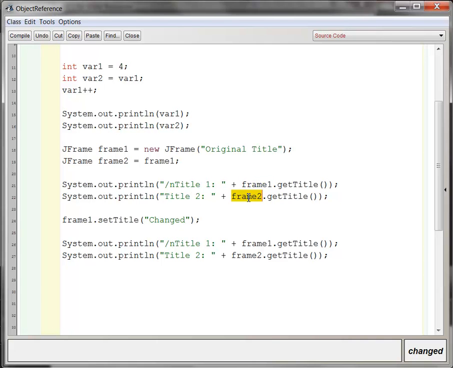I'm going to go into the frame2 variable and get the title associated with that line. Now, we should understand that that's the exact same object, so this is a little redundant, but it's supposed to serve a purpose when we get down here. I'm only going into the frame1 variable and setting the title to something different. I'm just going to change the title to "changed".